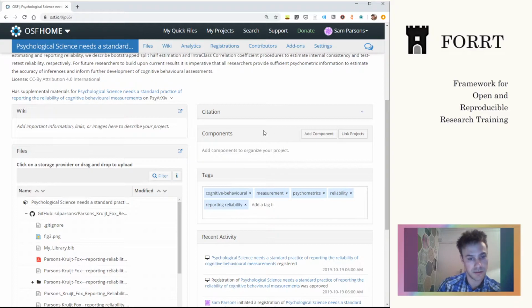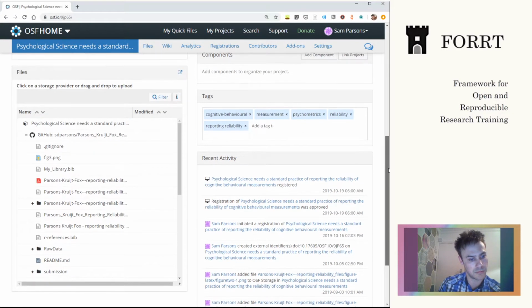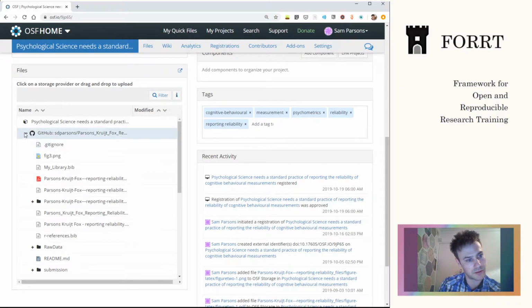Now, in here, in the components, we can have a number of additional components. You might split, for example, a project into several different studies that each have their own sets of files and so on. You might want a private component in which you're able to store files that aren't accessible to others. There's an awful lot that we can do here, but we won't go through everything just yet.